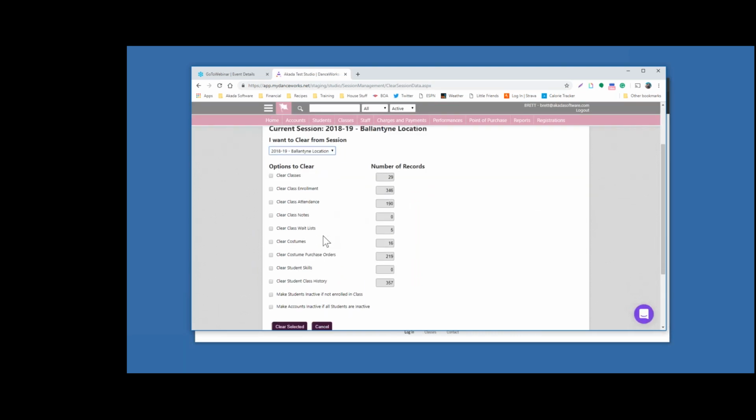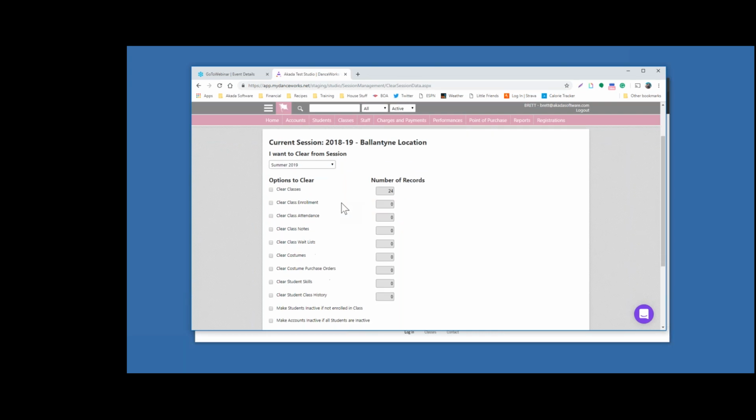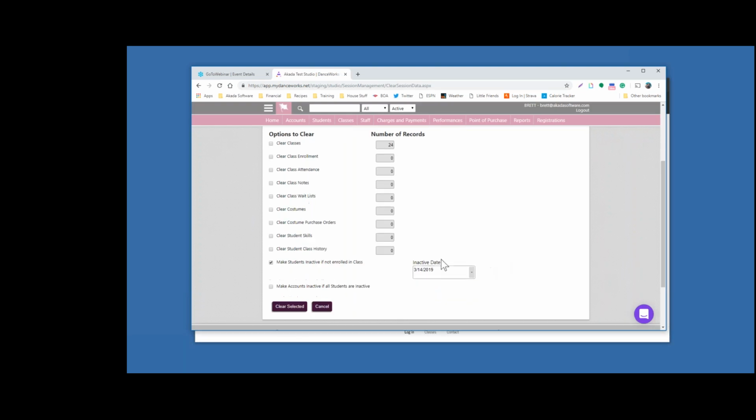And then what I want to do is make sure anyone who is not enrolled in my upcoming year is inactive. So what I have to tell it is I want to clear from, in our case, summer 2019. So I'm telling it if they are not enrolled in any of those classes, I'm going to make that student inactive, and they will be inactive as of, so this just shows up as their inactive date. So I'm going to set this, I think I said 16th earlier, 19.